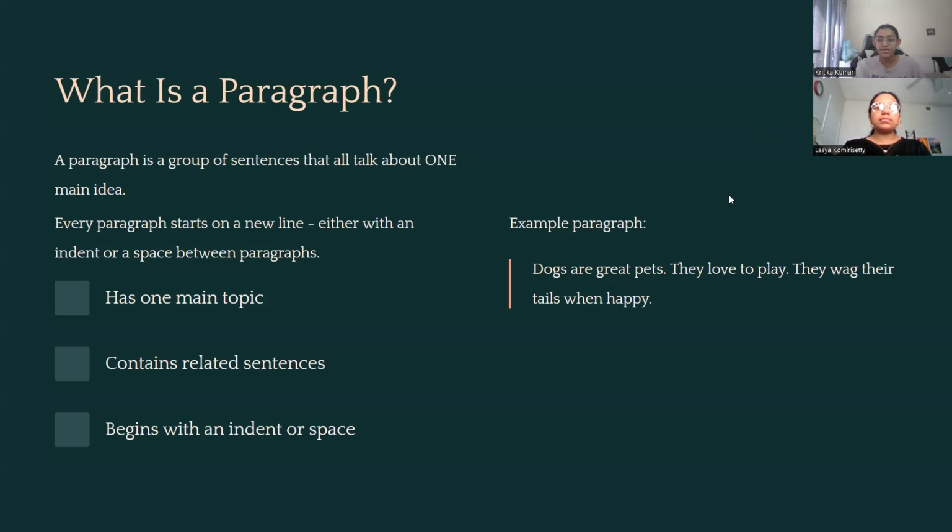Now, an example paragraph would be: Dogs are great pets. They love to play. They wag their tails when happy. Usually, a paragraph is about 3 to 5 sentences. So, this is three sentences, so it's going to be considered a paragraph.